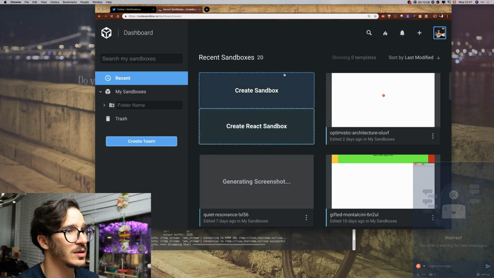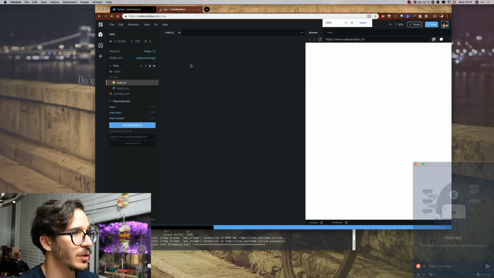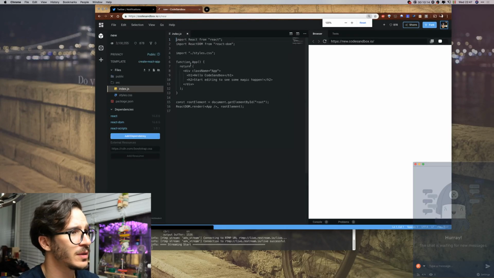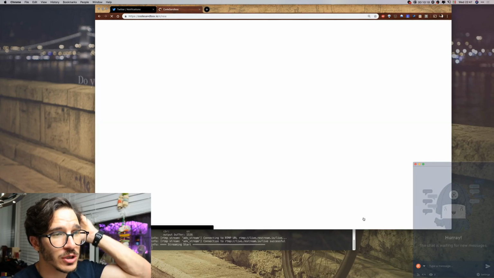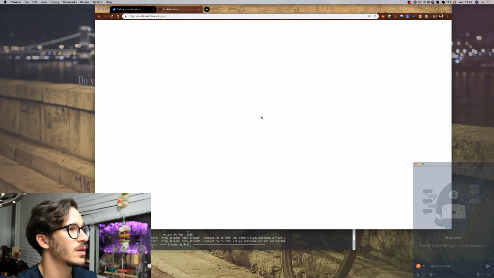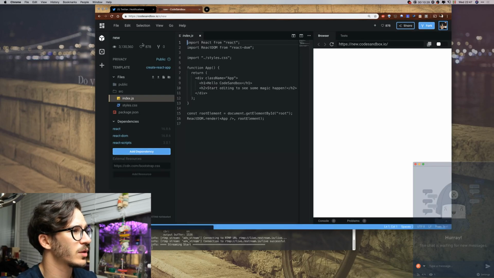Well, this is so zoomed in. Let's zoom out, create React sandbox. I'm going to zoom in a little bit so it's easier for you all to see what I'm actually typing. Code sandbox, let's see. Come on, reload the page. Why is the page not loading anymore? That's weird. Okay, got the page.